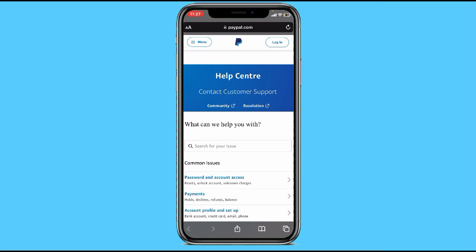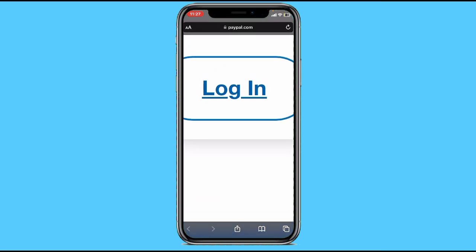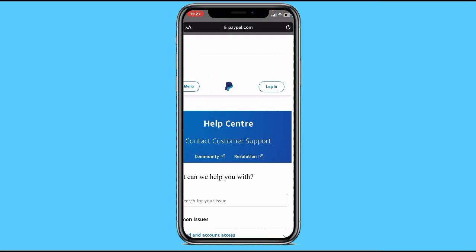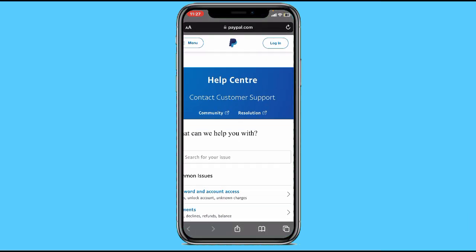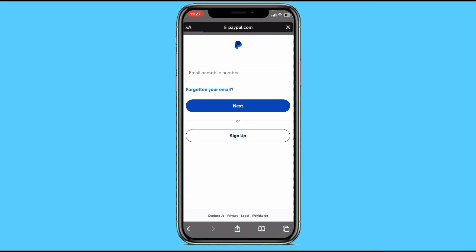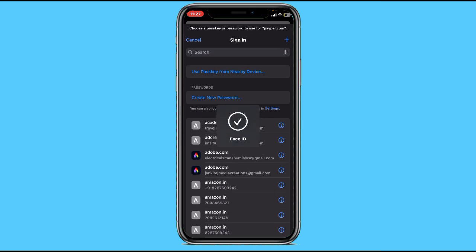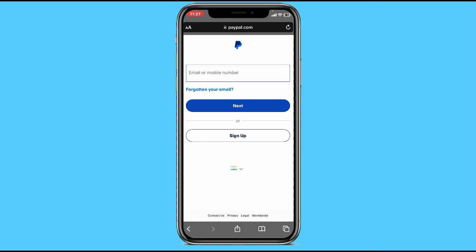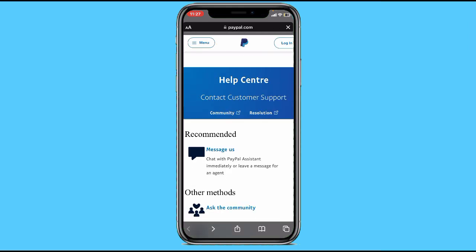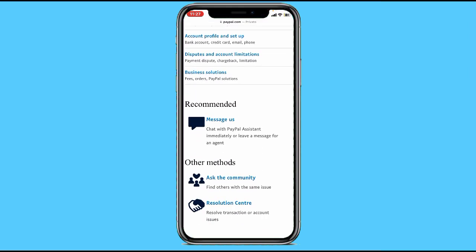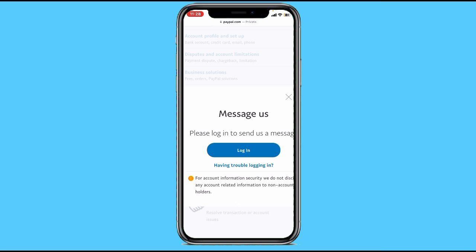For this, go to the help center like me here, and on the top right of the screen you will see a login option. You can click the login option just like me and get signed into your PayPal account. I don't have any active PayPal right now, but I'm showing you this step so you can do it. Click on the messages option and log into your account.